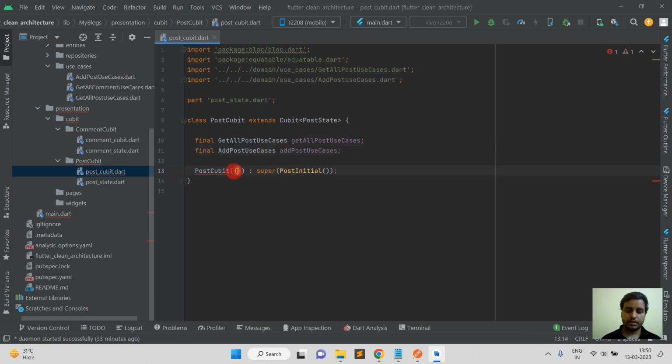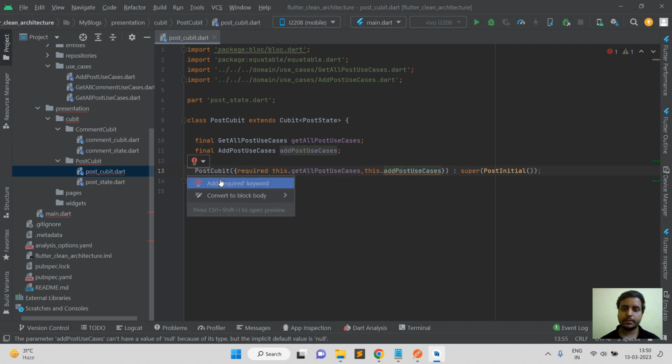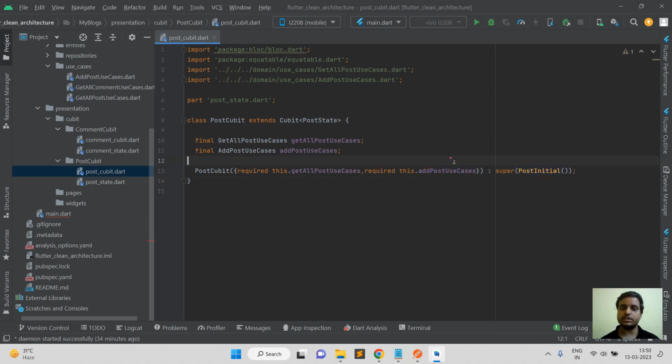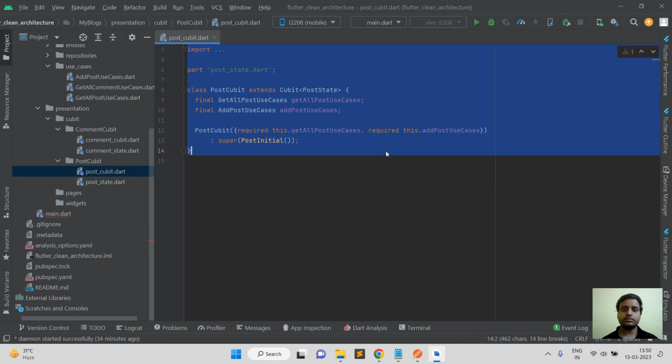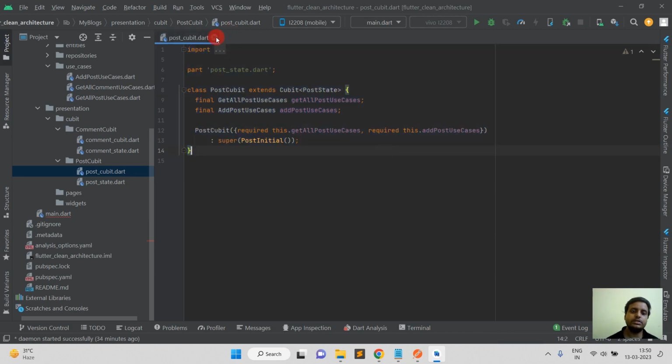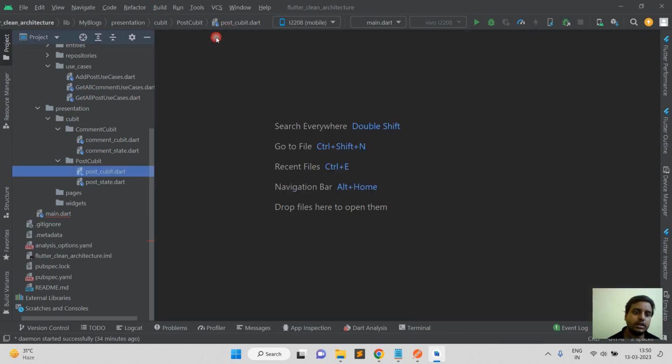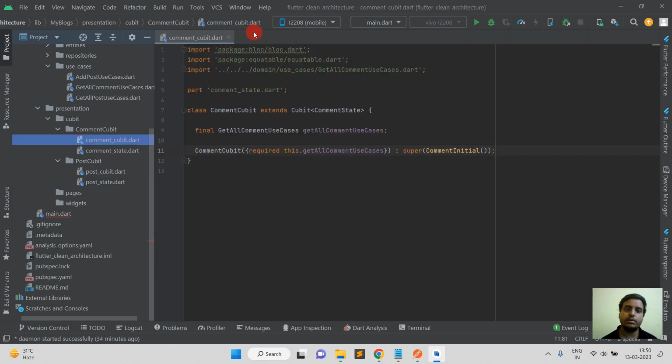Okay, dot get all and then dot add post, and this will be the type of required. So here we need to also pass this required, so you can see it's nice. Okay, so these are the post cubit. Okay, and this is the comment cubit.